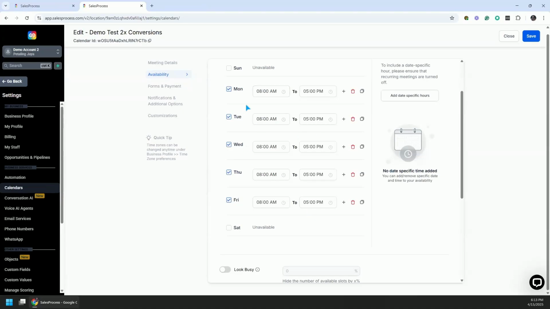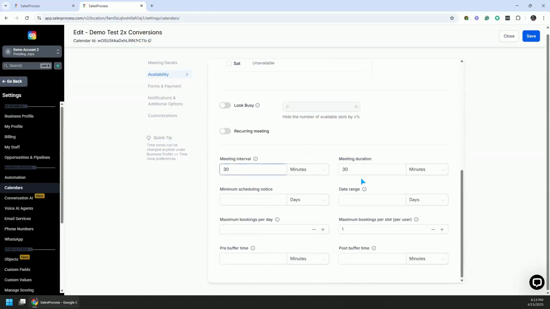So this is my availability. I'm going to take meetings between Monday to Friday. It's a 30-minute meeting, with a 30-minute interval between the meetings. I want them to have 1 day minimum scheduling notice and a 15-day date range, so for the next 15 days the calendar will be open. I want to take 4 meetings per day, and only one person can book per slot. I'm not putting any pre-buffer time before the meeting or post-buffer time after the meeting. Let's save this and go to the next step.